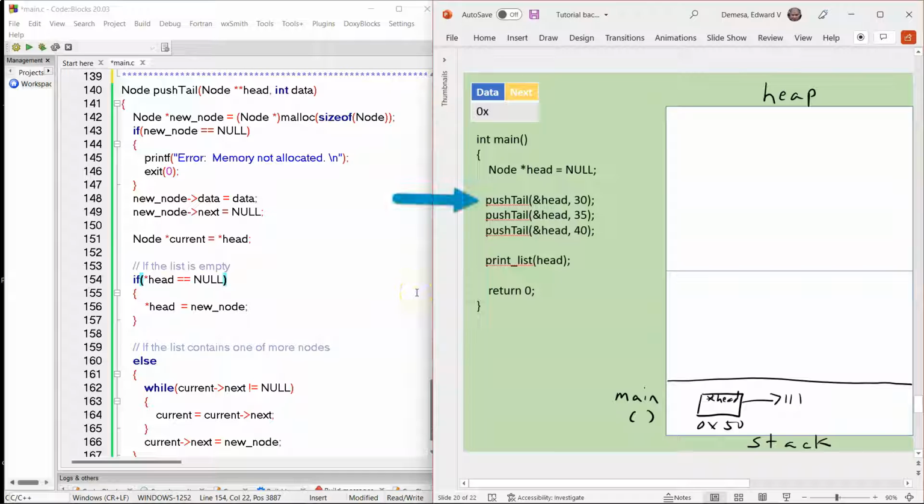And once we get to this line, we call our pushTail function, and we insert the address of this head, and we add the data 30. So I'm going to create an activation record for pushTail. And inside our pushTail function, we have a double pointer that will hold the address of 0x50, which is the head pointer in our main function.